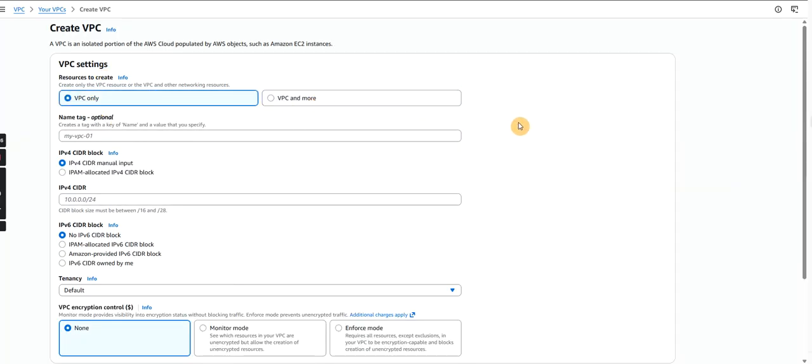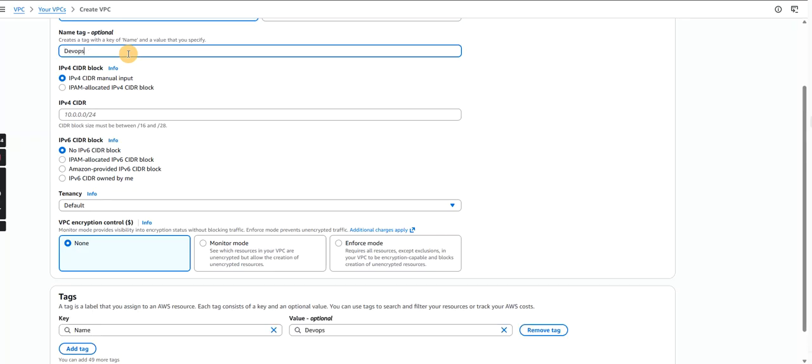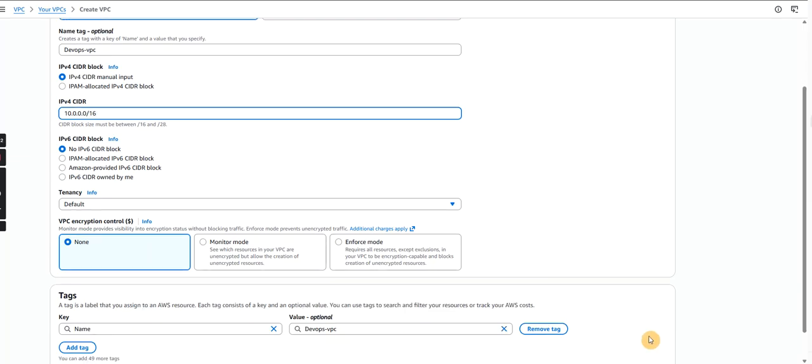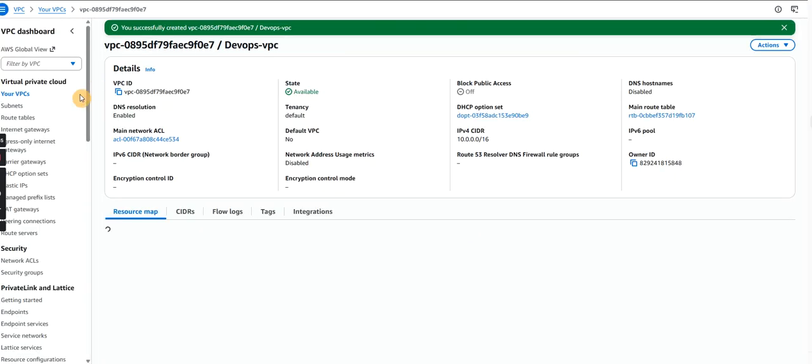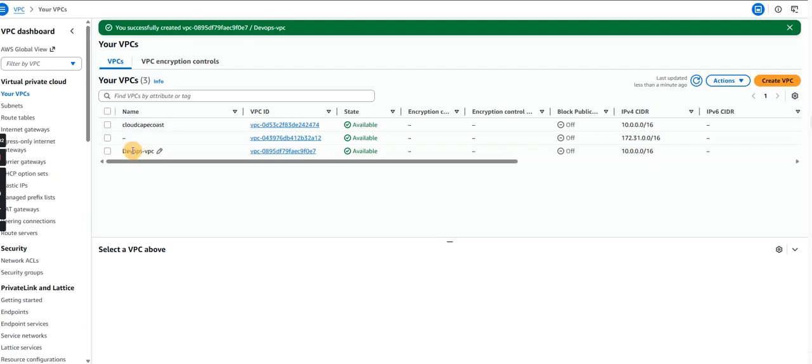So I'm just gonna create a VPC of my own. I'm gonna call it DevOps VPC, and with the CIDR range, I'm gonna make it 10.0.0.0/16, and then I'm gonna create it. So let me take a look at it and see. Okay, so we have it over here.